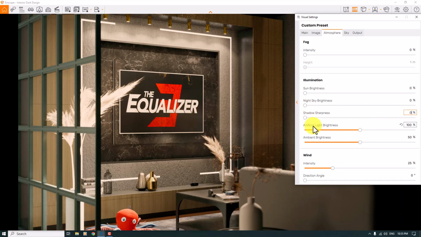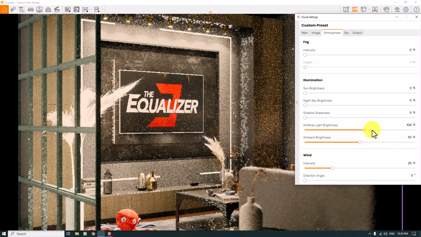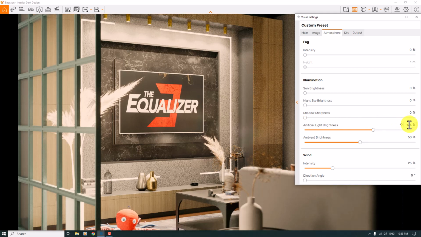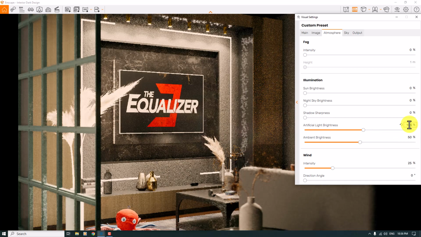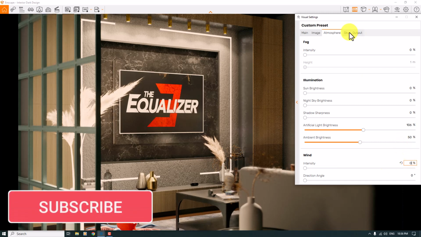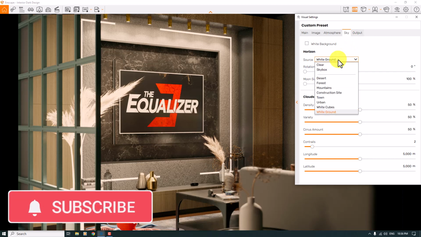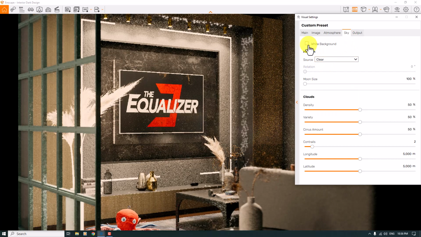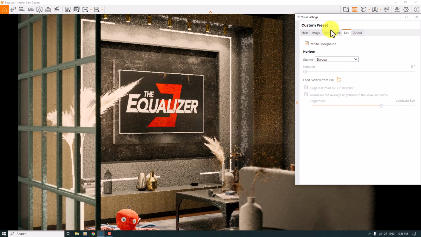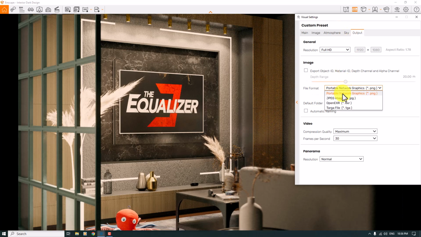So artificial light brightness is related to all of these spotlights and hidden lights. For this reason, if I increase the artificial light, you can see the result in your renders and make your renders much more realistic. But watch out and be careful, don't use it with no decay. So 106% is wonderful for this render, and the wind is not really important in here. So in the skybox we don't have anything special, so I'm going to convert it to the clear mode and white background. So all the things are done for us in here and nothing for changing.